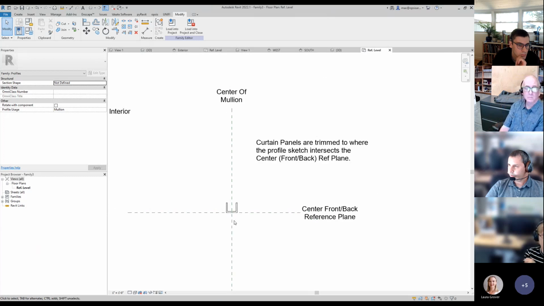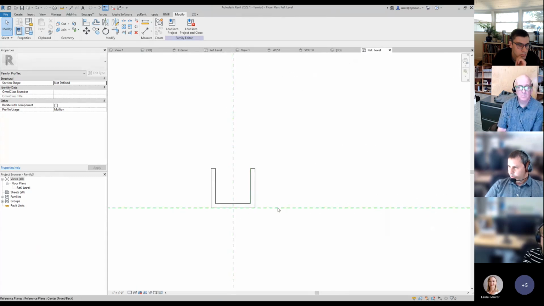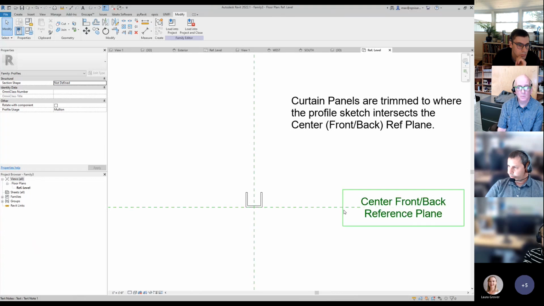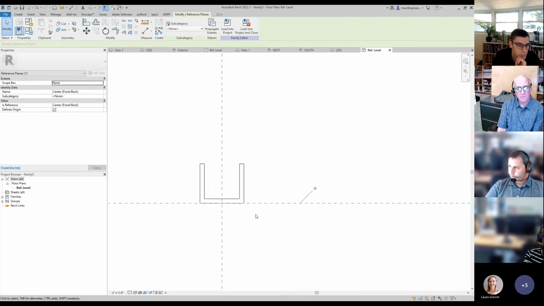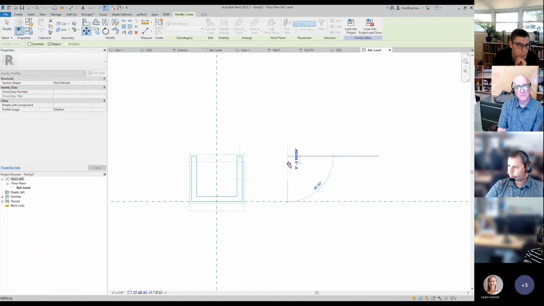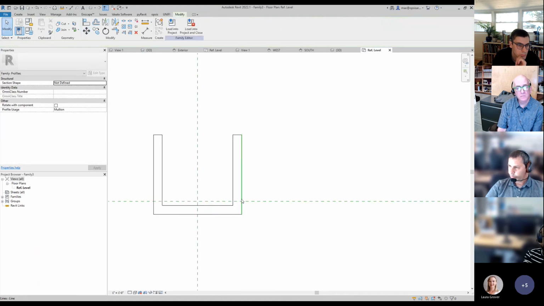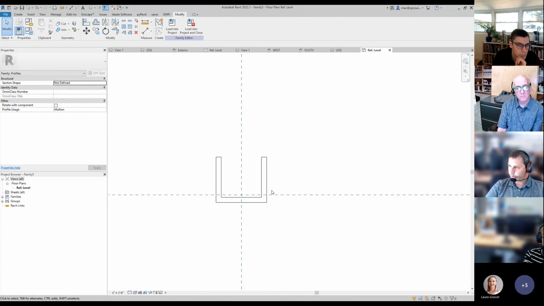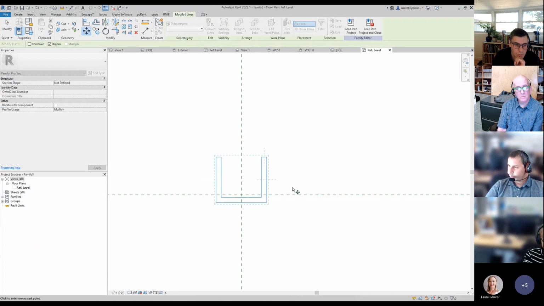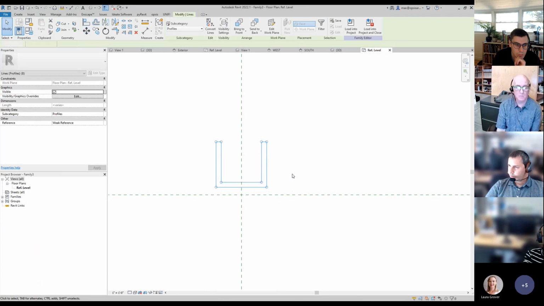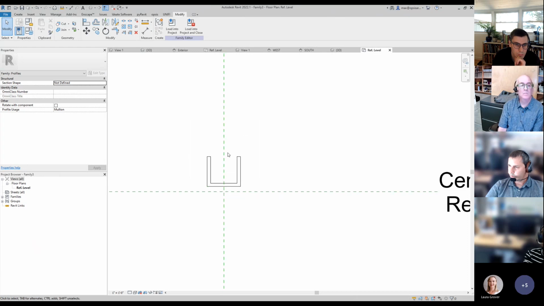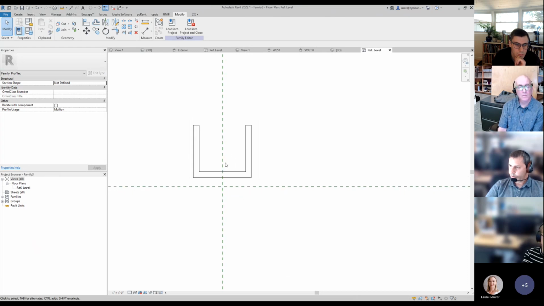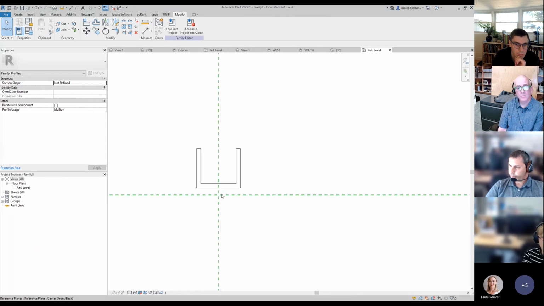But how this is going to work is the center line here, front back reference plane. So this is where the curtain panels will trim to. So if your profile is intersecting that plane, the panel family is going to trim to that location right there. If I move this back here, the panel family will trim to this point since it's not intersecting that mullion at all. So that's a good way to control how far the panels trim to.